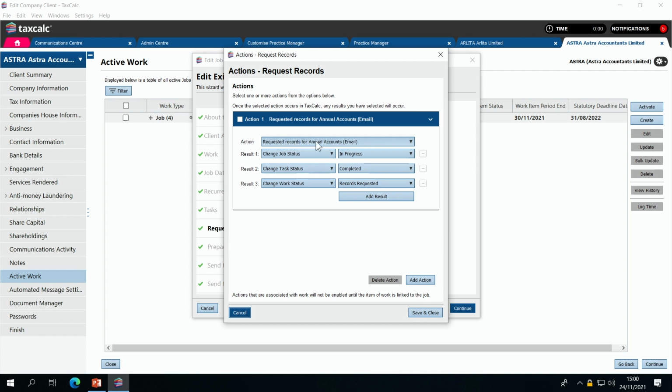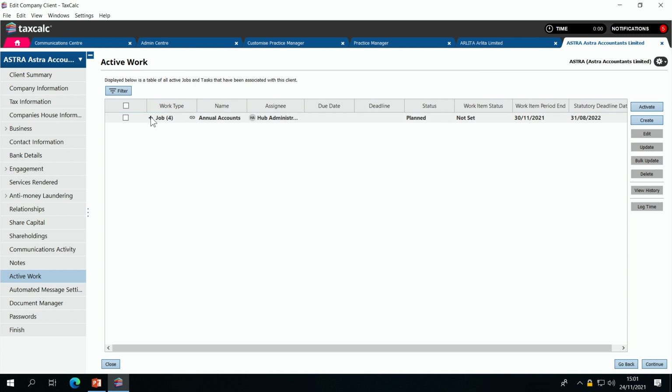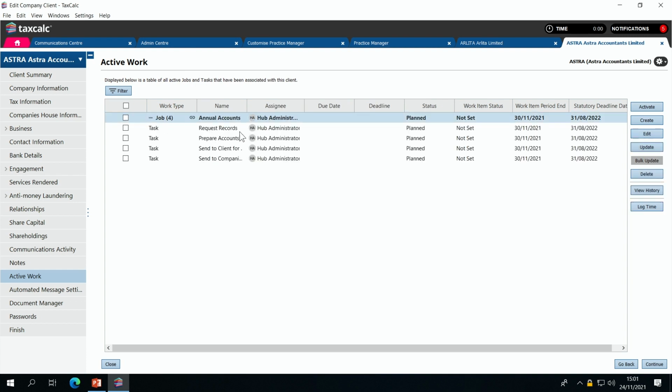And at the point that email is sent, that will then update the relevant results that we've added for the action. So in this case here, I've asked for it to update my job status to in progress. My task status, I've asked to complete that task for records requested, because obviously that action has then been done, and to change the work status to records requested. Let me just cancel out of here. So again, as we can see here, we've got the 4 tasks. Status is currently planned, work item status is currently not set.